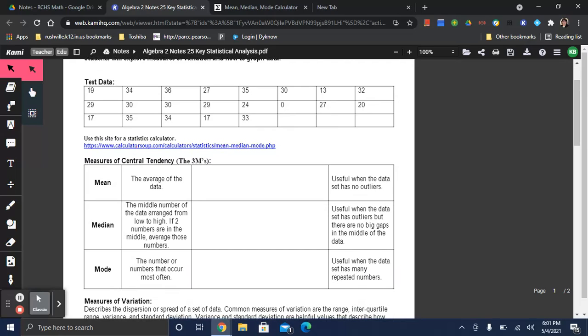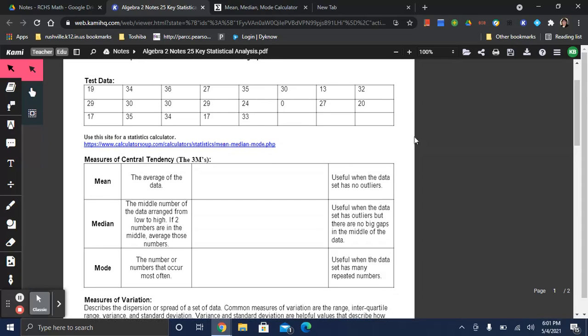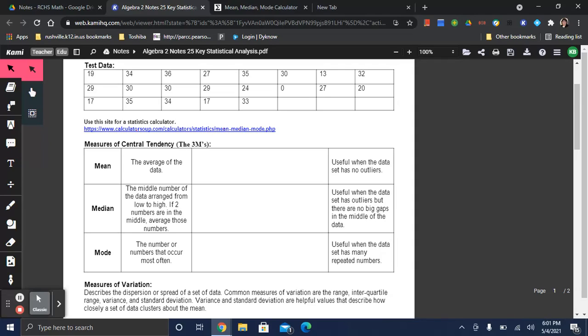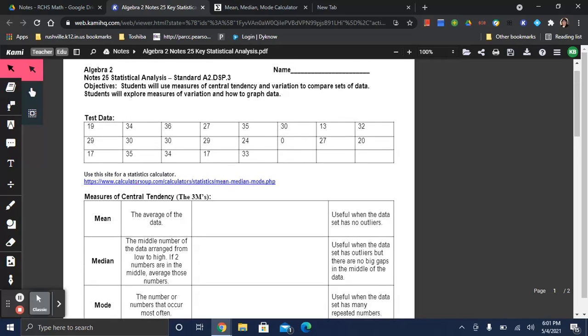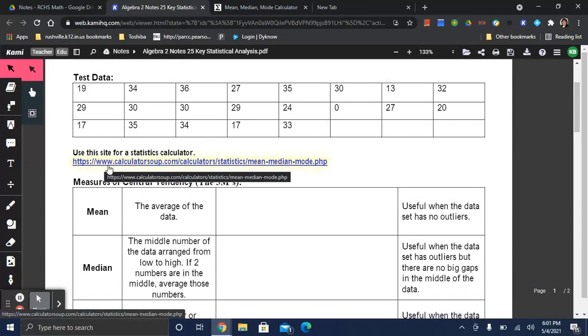You may be thinking that you've done mean, median, and mode before, and you probably have. We are actually going to use a calculator on a website that will do a lot of the work for us so that we can answer some questions using the mean, median, and mode. In this example, I have some data up here at the top of the table. And I'm going to have you access the website for this.